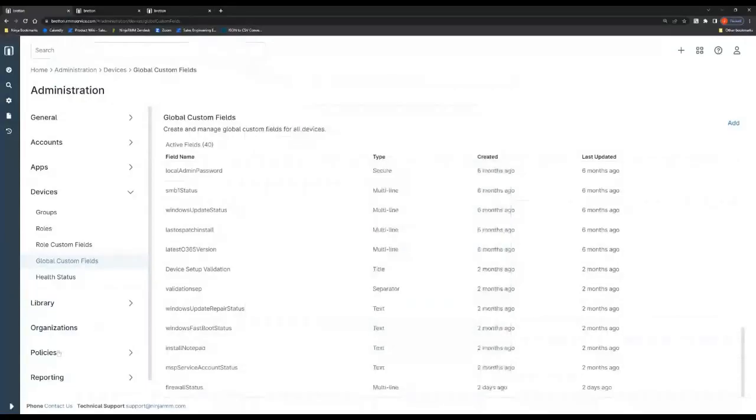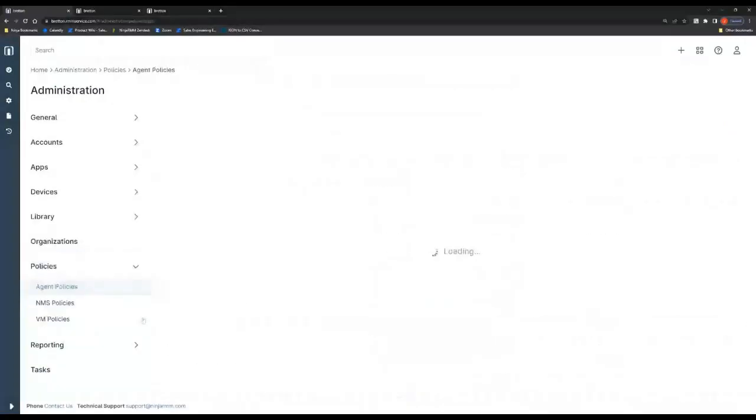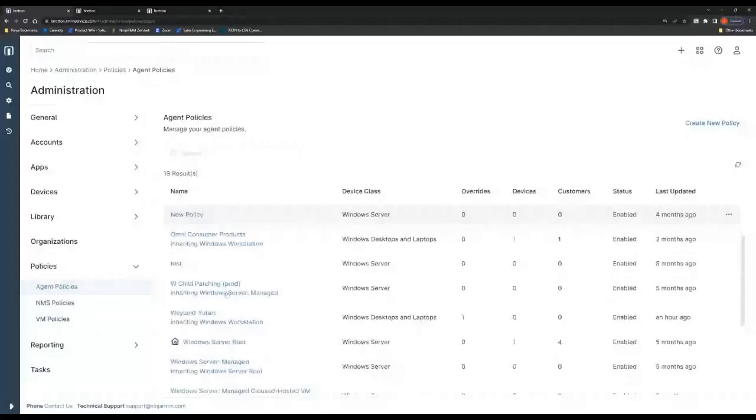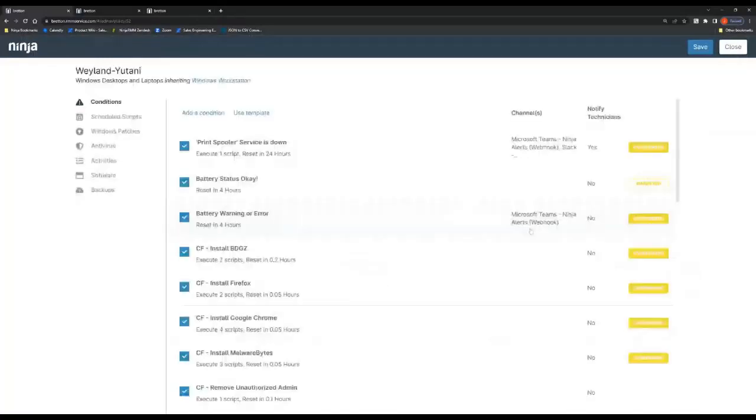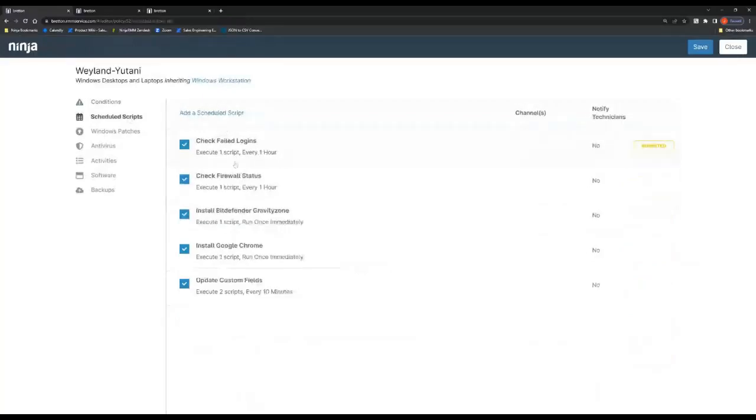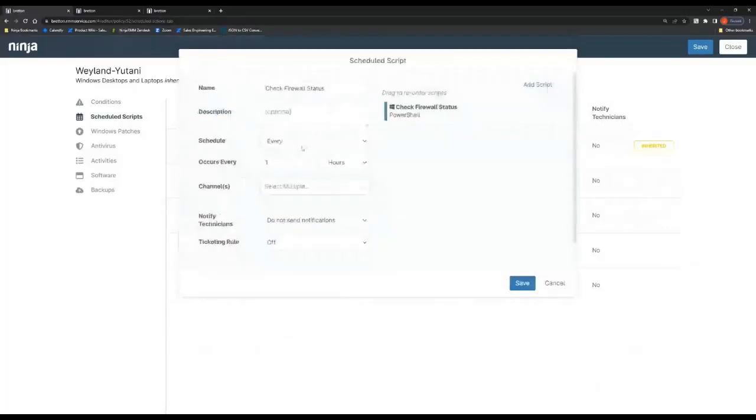So if I come into my policies here, and then go into my Wayland-Yutani policy here, building better worlds, you'll see that I have a scheduled script set up here to check my firewall status. In this case, I'm checking every hour, and then I'm just writing that into my custom field. Now that gets me the information that I need to then take an action.